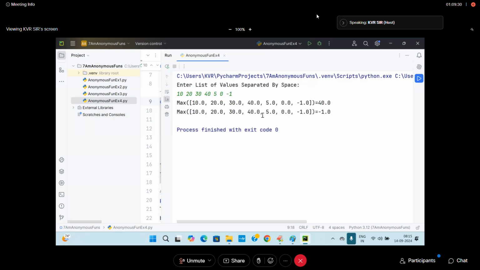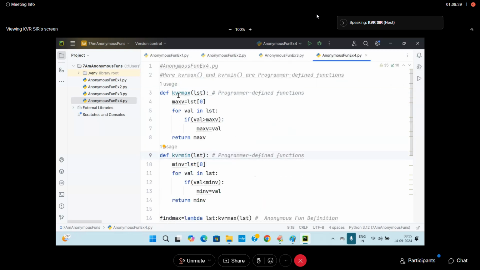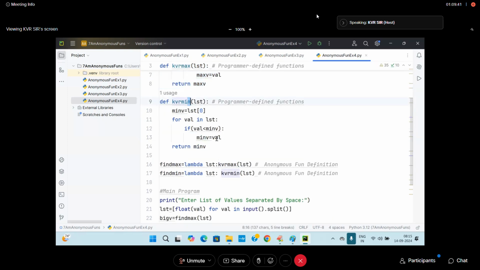So the maximum value and minimum value are coming. Able to follow? Right. So this is about which function now? How to call the programmer-defined function as a part of this case. Clear? Now, one more example, you write it.